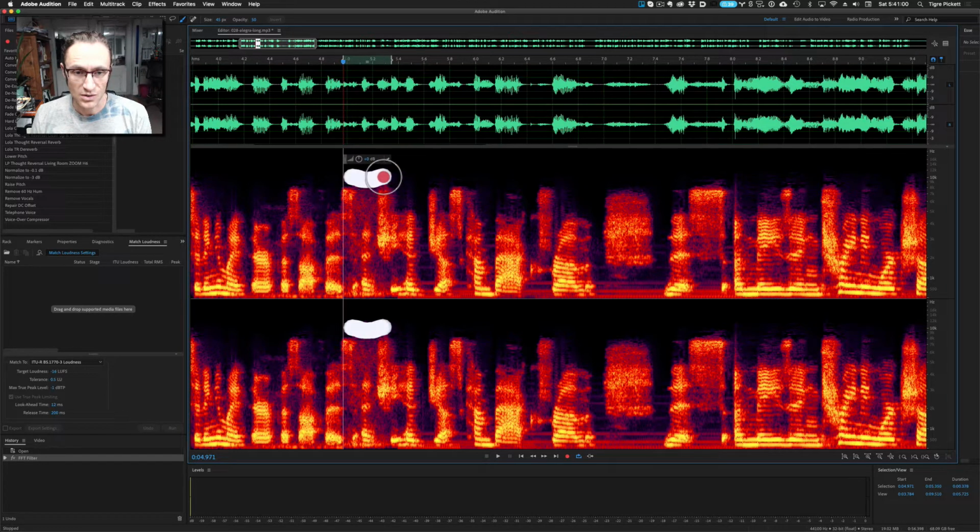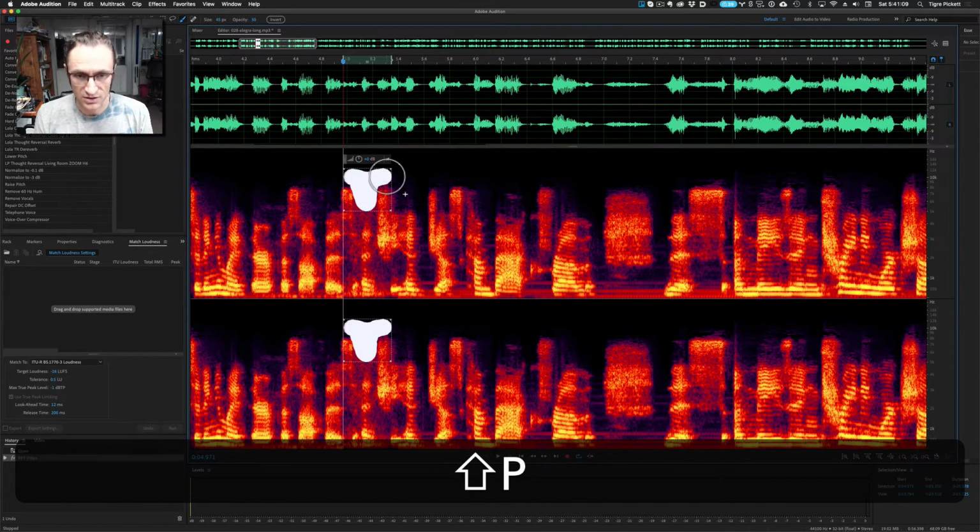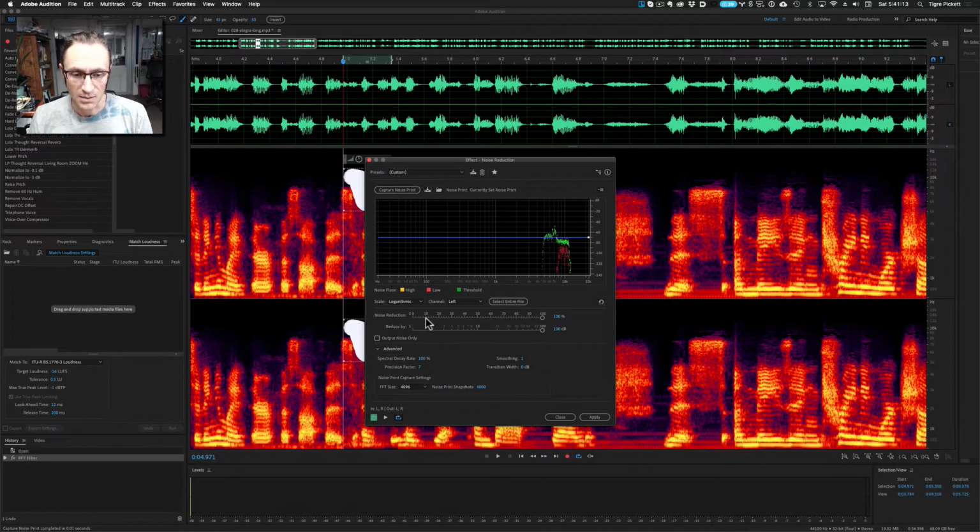And since I know that that breath is mostly kind of like this zone, I'm going to try and see if that's enough area to capture a noise print. So then Shift P, it is. Then Command Shift P. And now I'm going to go and I just basically whap it all the way down to 100% spectral, 100 dB, 100%.